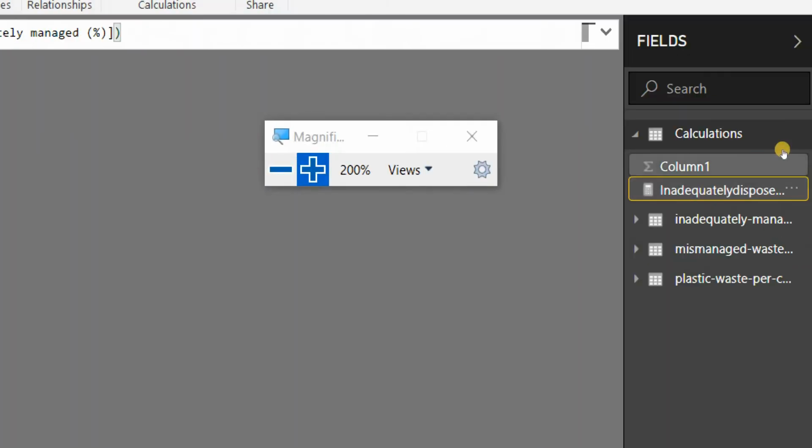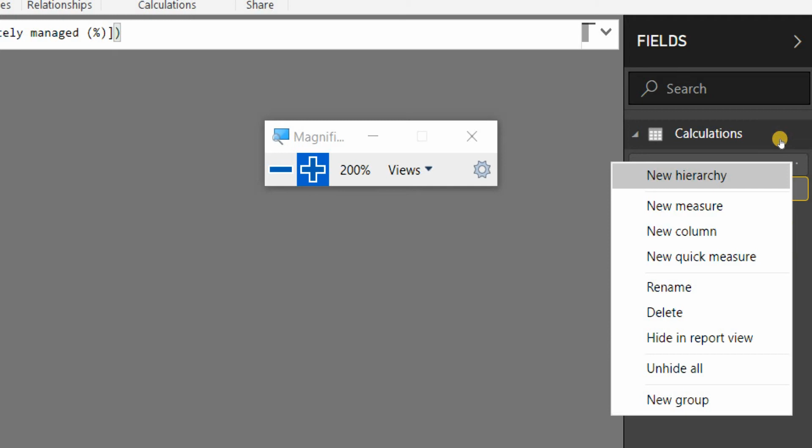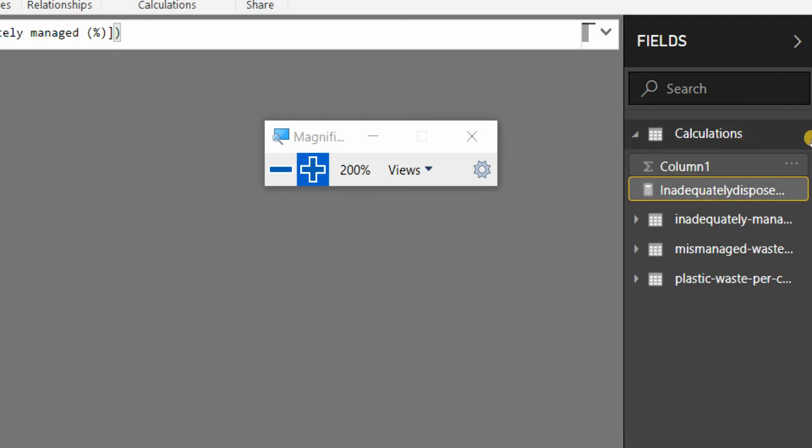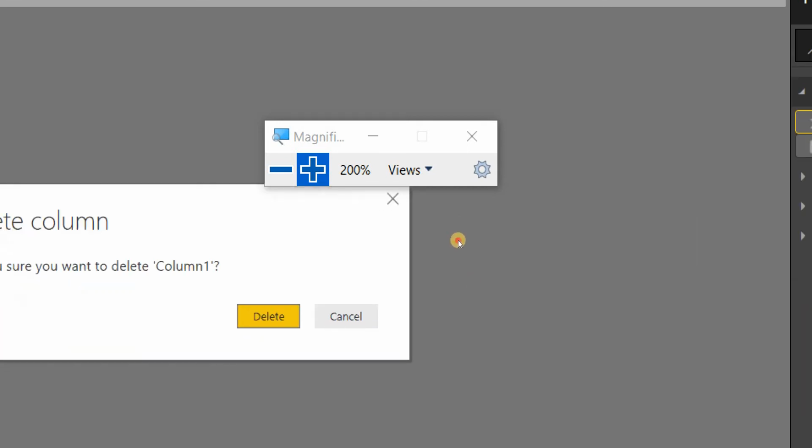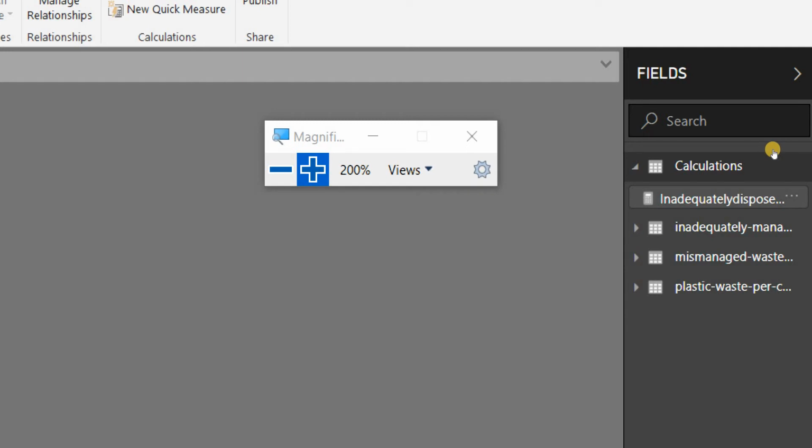Once I have this measure here, I can simply go to the column and delete this column. So I have inadequately disposed management.